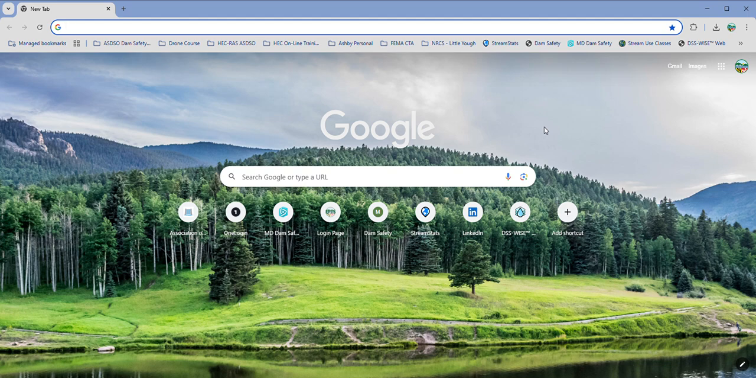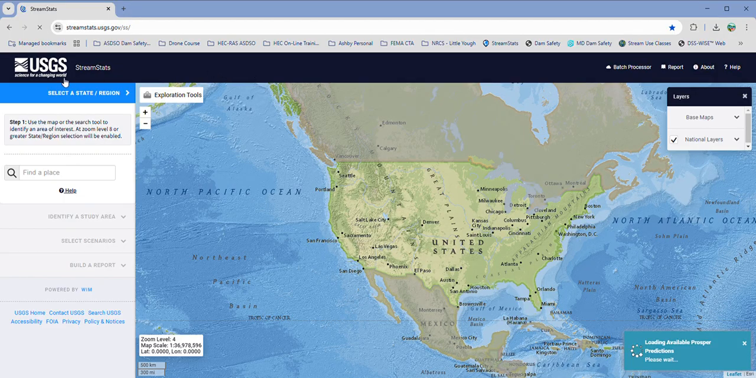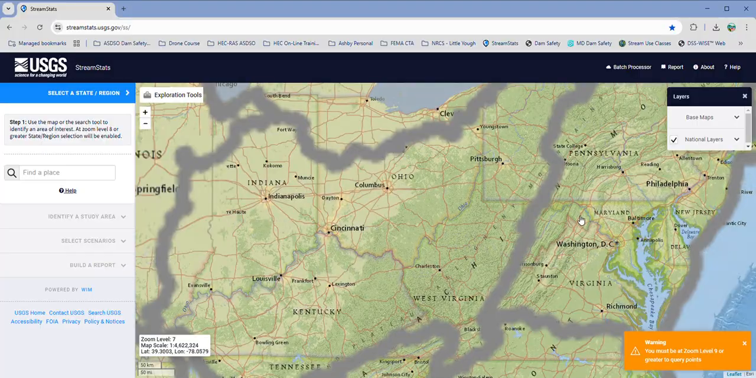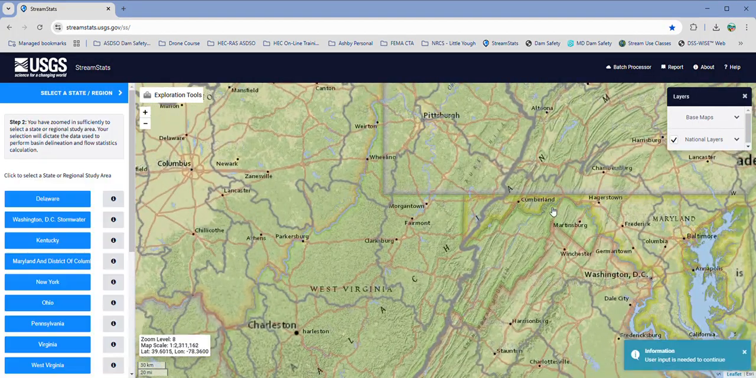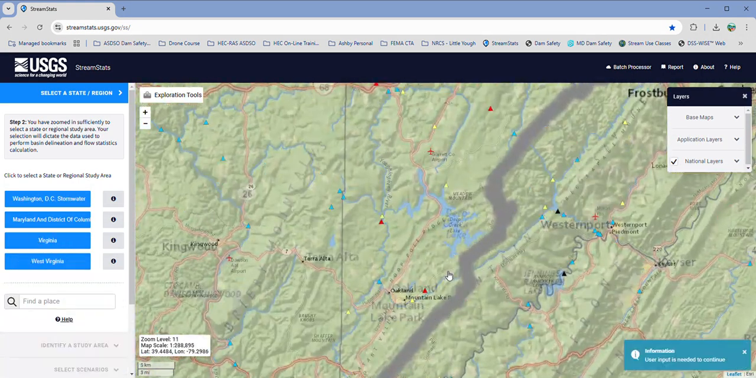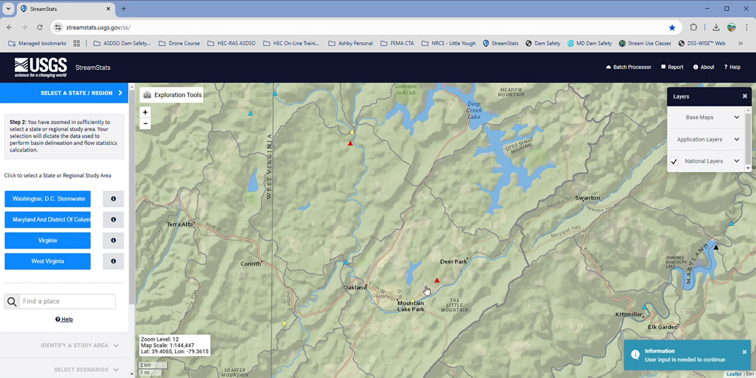So first thing we do is launch StreamStats, which is a USGS application used throughout the United States. And you can either enter the location that you're looking for. I find it easier to either double click or scroll into the area that you are looking for. So I'm going to pick a location out in western Maryland near the town of Oakland called Broadford Lake, which is a water supply and recreational facility located near Oakland Mountain Lake Park.